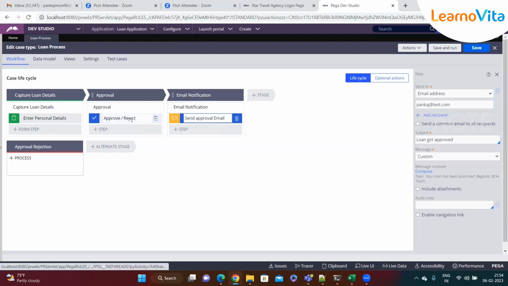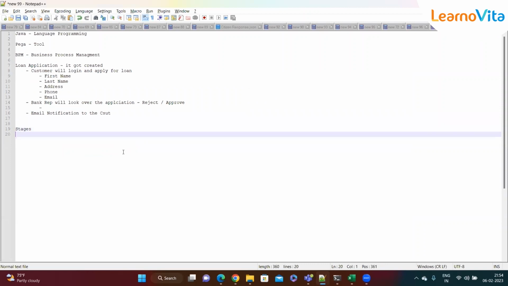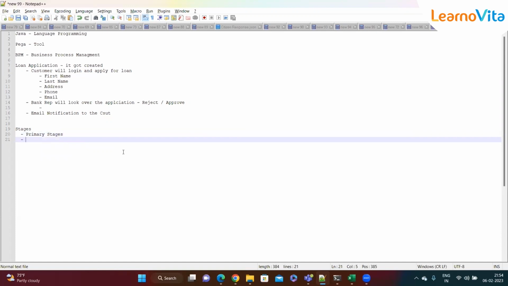At that time, let's say the manager has rejected it, then what you have to do is send a rejection email. Is it right? So for that, you have the alternate stages. You can see that these are the primary stages, and in Pega we have divided stages into two parts. One is the primary stages, and the other one is the alternate stages.